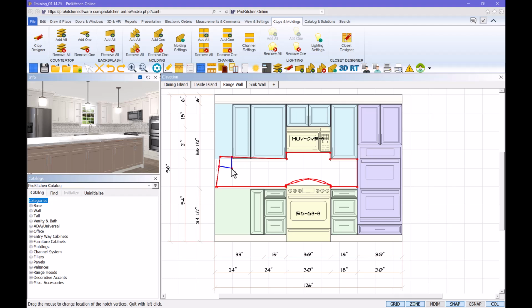Blue lines will appear to denote the notch that will be created. When the notch appears as you prefer, left-click to secure. A notch will be created and you will have 2 additional lines and a point which you may now manipulate. The next option is Round.